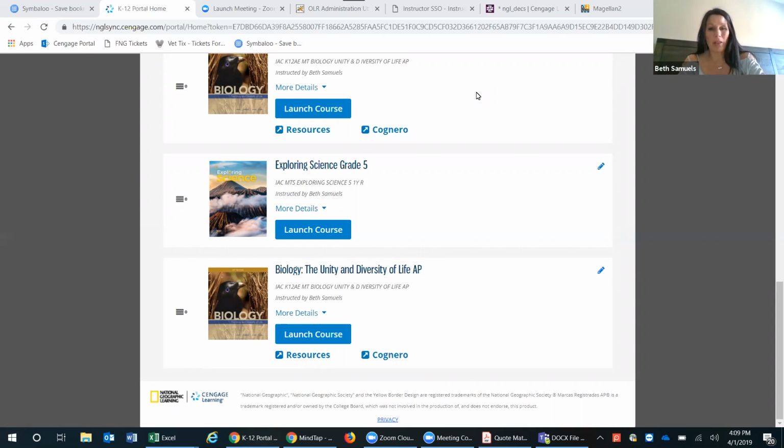And today I'm going to walk through a MindTap overview for Biology: The Unity and Diversity of Life. This is just a MindTap overview, so all of our MindTaps look pretty much the same. Depending on the product, you're going to see slightly different things in there, but I'll go over that as we go.